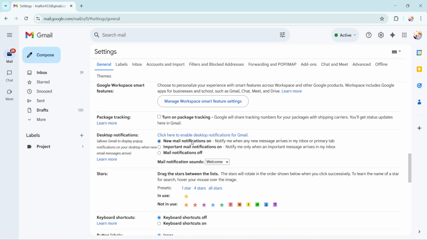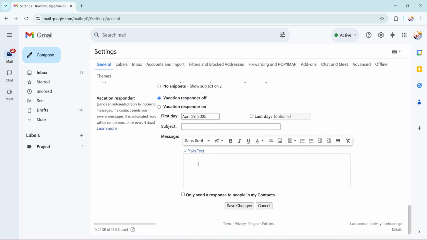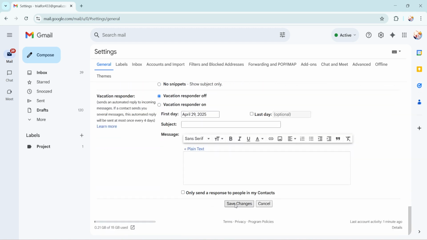After you've selected New Mail Notifications On, there's one more crucial step. Scroll down to the bottom of that settings page and you'll see a button labeled Save Changes. Click on this to apply all the alterations you've made. This step is essential because if you exit the settings without doing so, none of the changes will stick and you'll have to begin from scratch again.